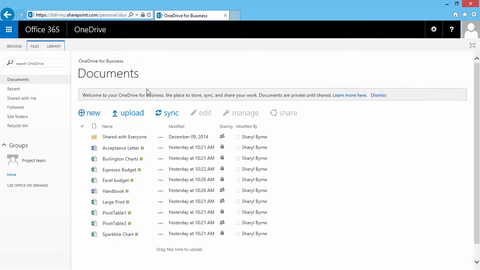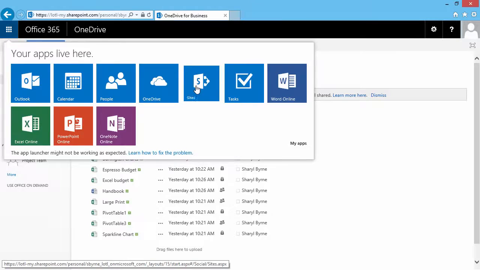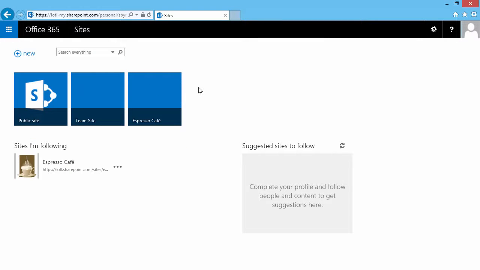So here's Cheryl's personal OneDrive for Business, and let's check out SharePoint. Here I have a team site and I have another site called Espresso Cafe. On the left we have Public Site. I will say that the SharePoint Online public website feature will go away in January 2015. After this time period, new customers of Office 365 will not have access to this feature. However, if you're a current user, you'll still have this feature for a minimum of 2 years.